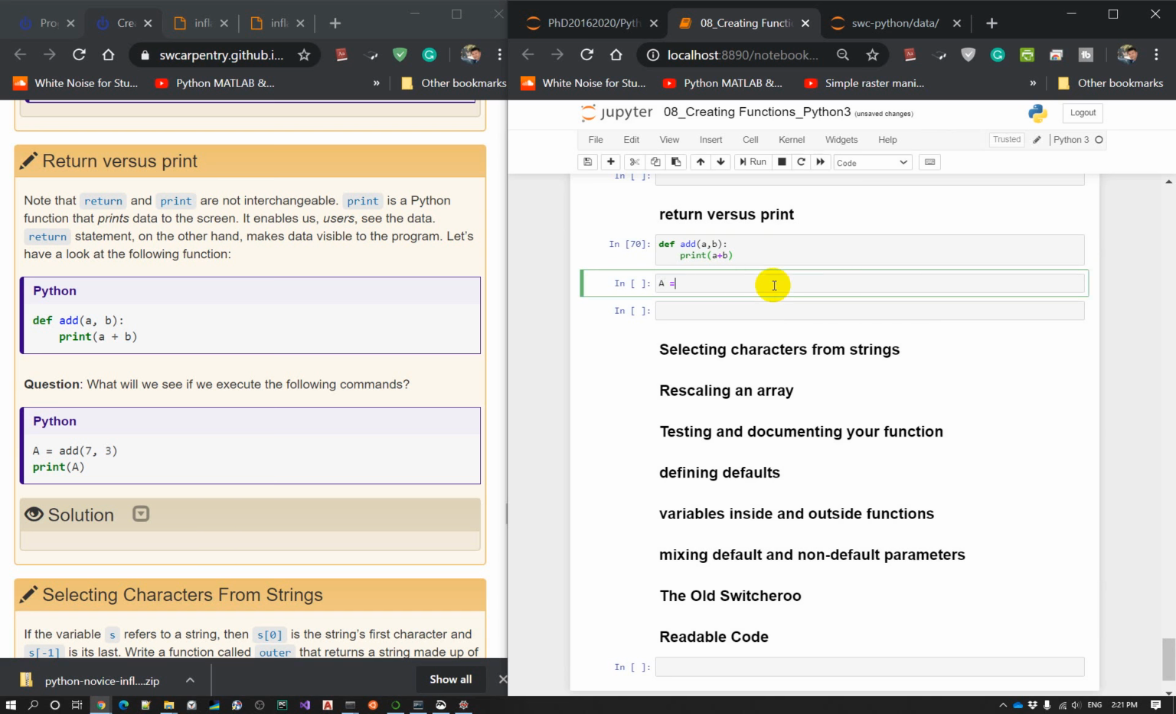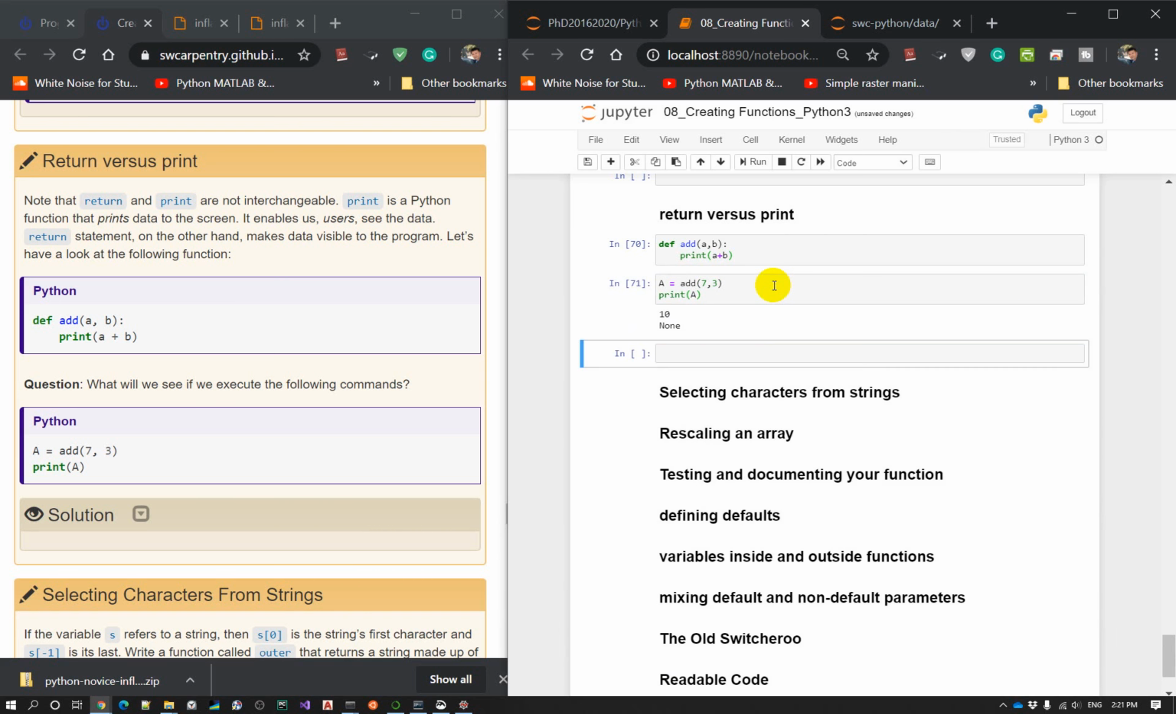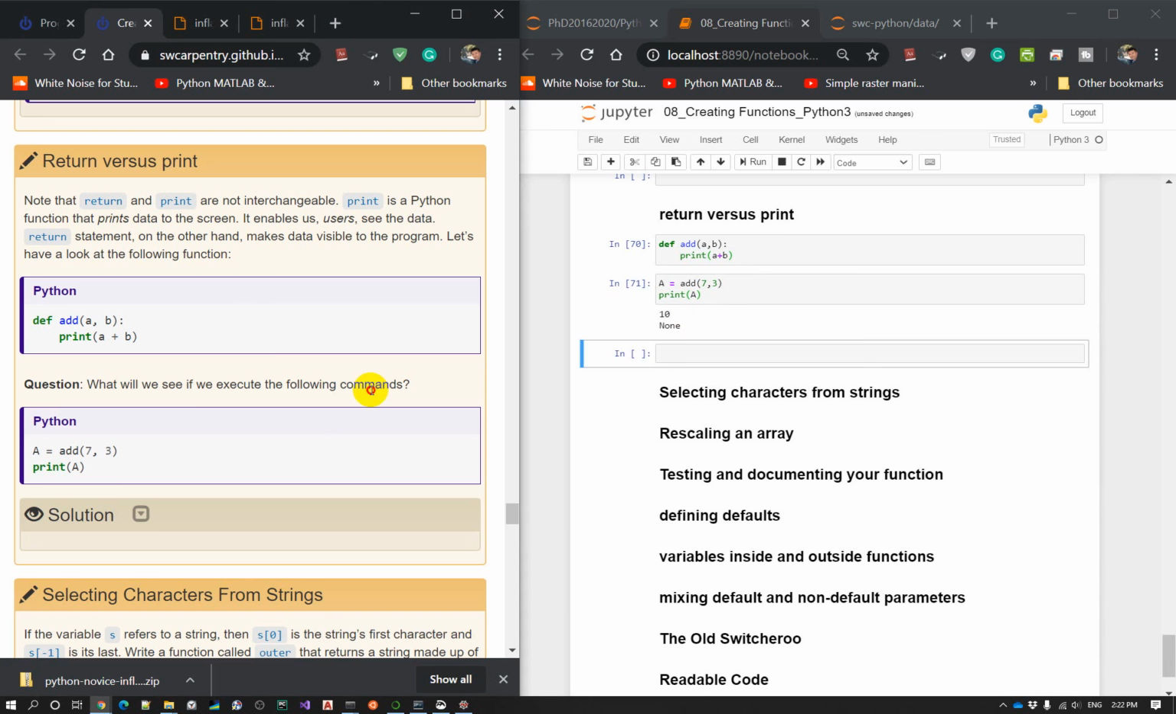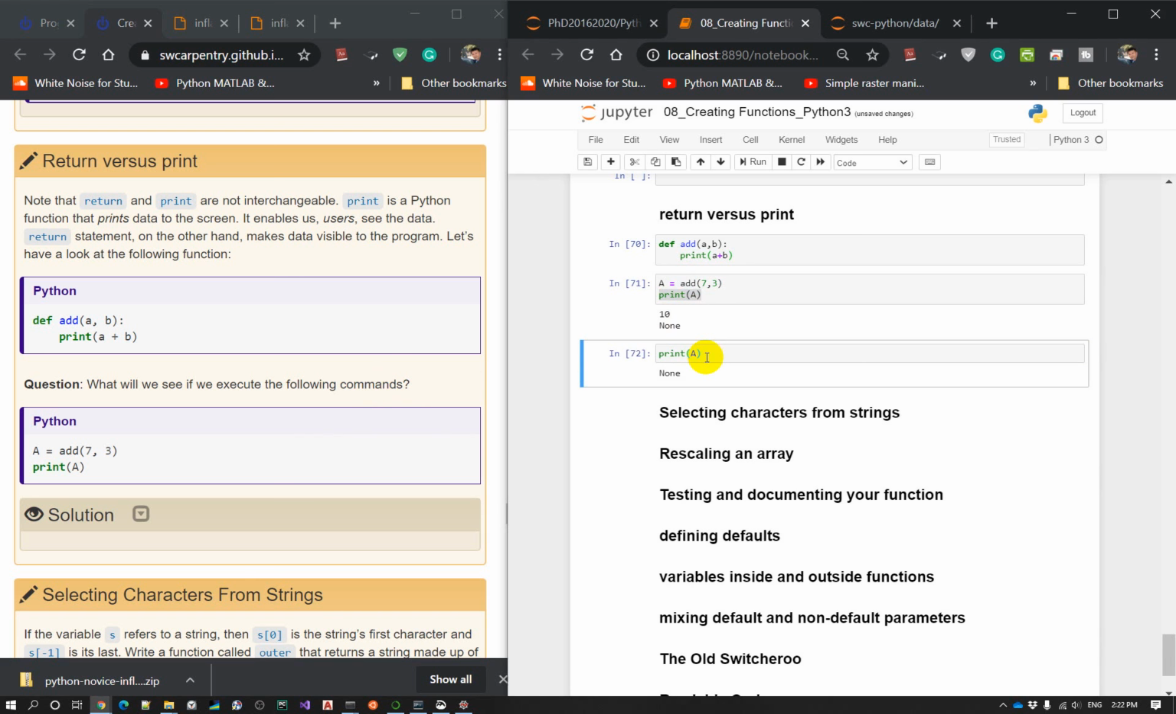So we have A is add 7 and 3. We can print it out there. So now A is that, and we print A out. We got that one. But the question is, and the answer is, we don't get anything. We print A, we don't get anything. It returns None, but actually if we run in a different Python environment, it may print out something.